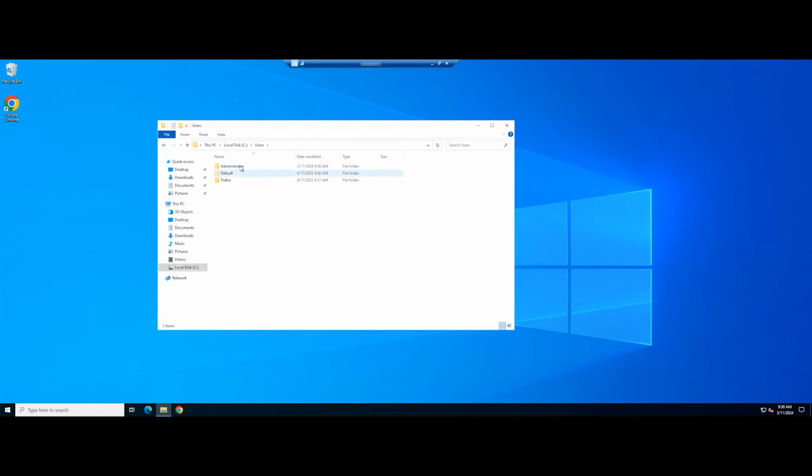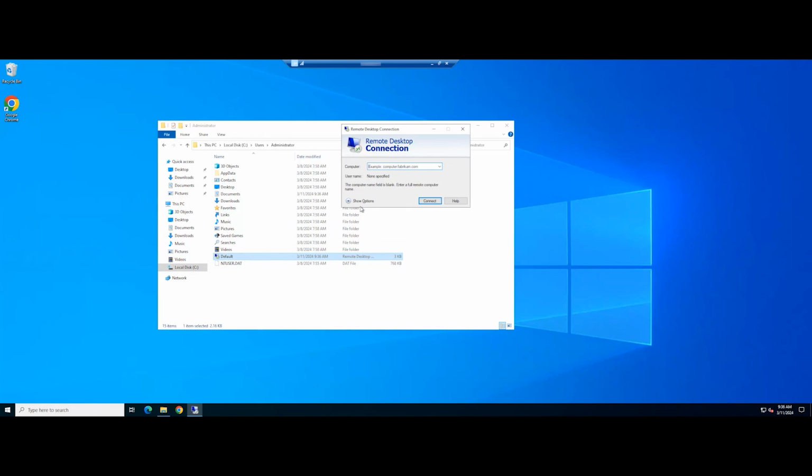Next, find the RDP file you saved, double-click it to open it, and see if the connection file is working properly.